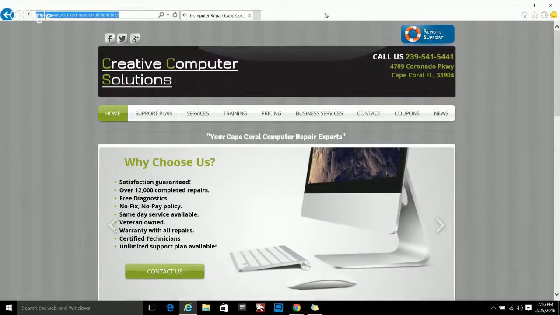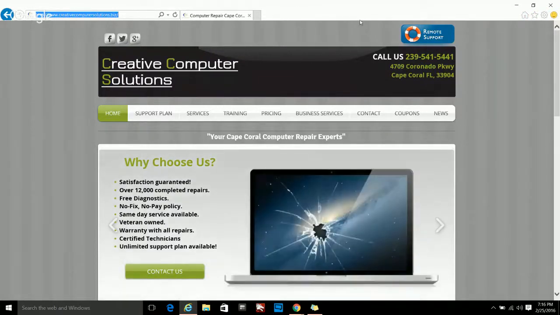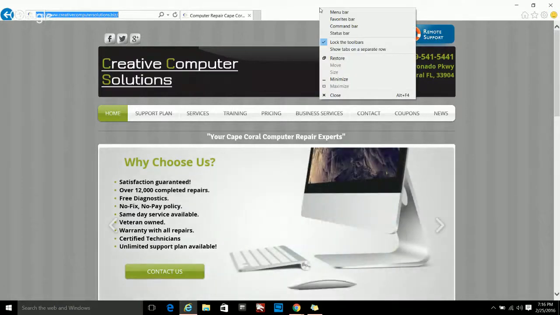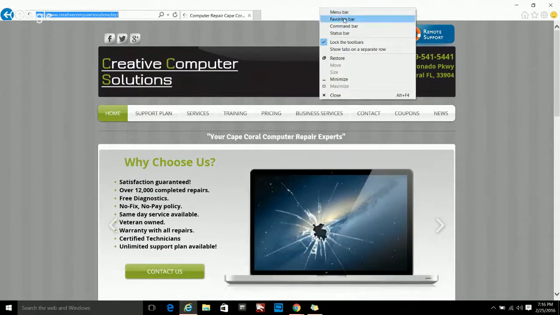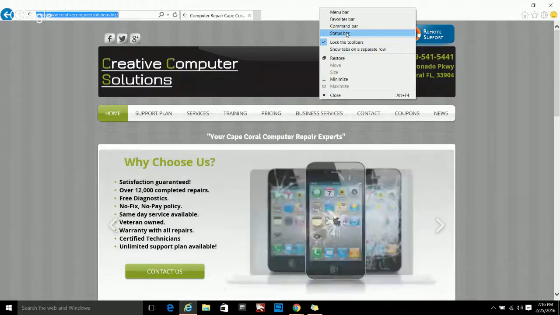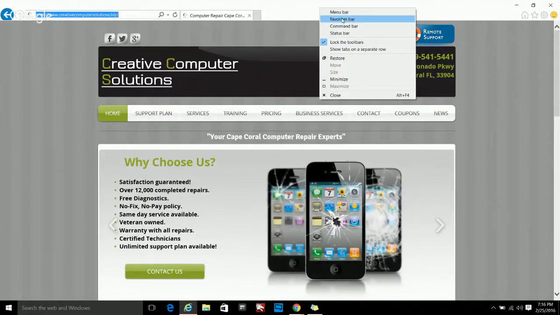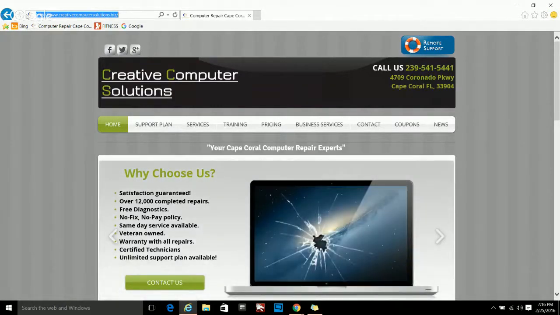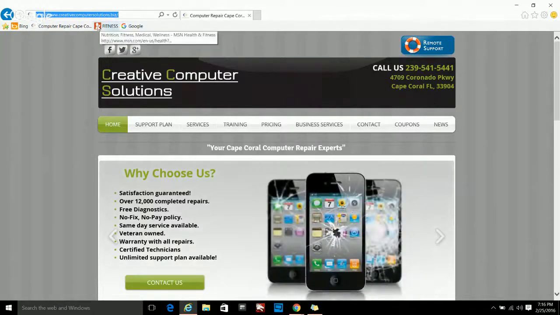All right, so favorites bar. When you're in your Internet Explorer window here, by right-clicking at the top of the screen, anywhere in this white space, you'll get a context menu. In that context menu, you'll have different options that you can click. Menu bar, favorites bar, command bar, status bar. The only one we're worried about right now is favorites bar. And when I click that, you'll notice this new line right underneath our address bar pops up. And you'll notice everything that we put into our favorites bar is right here.